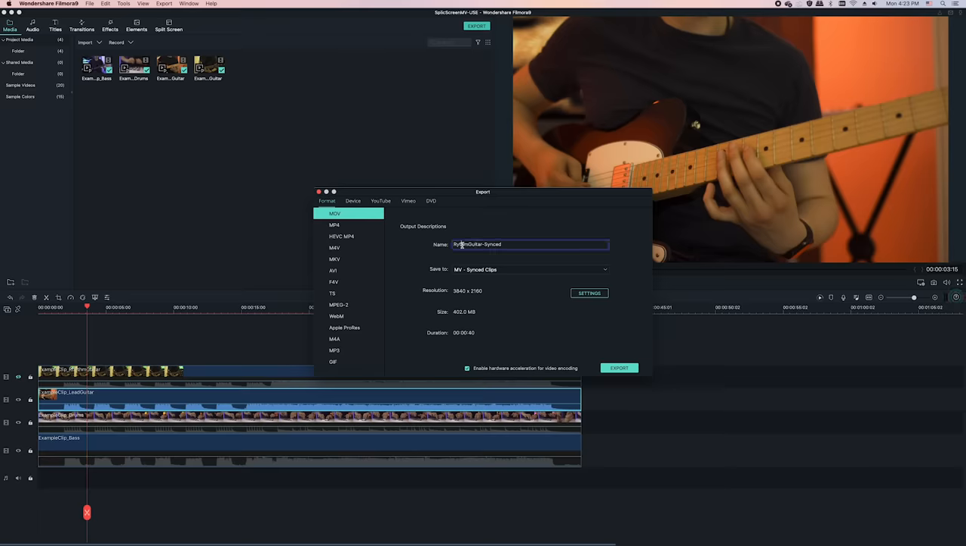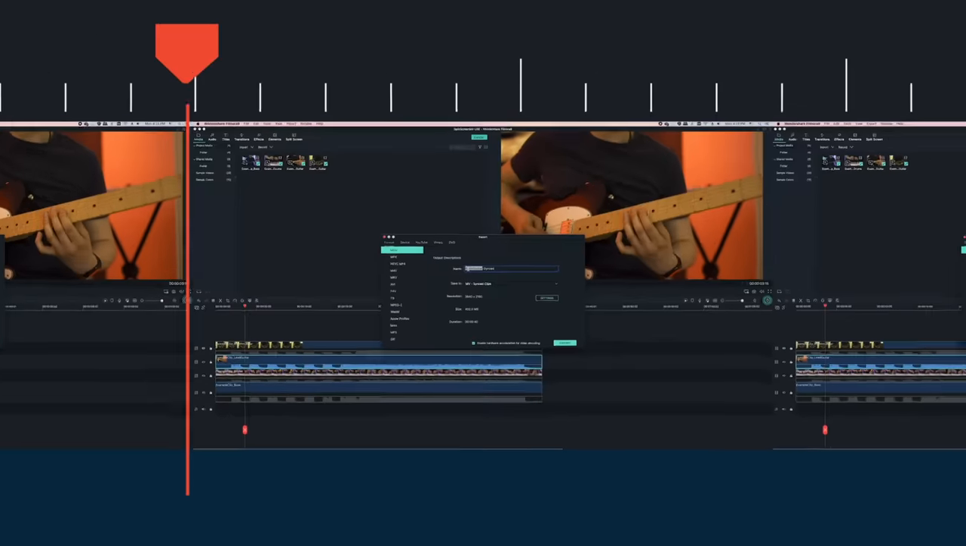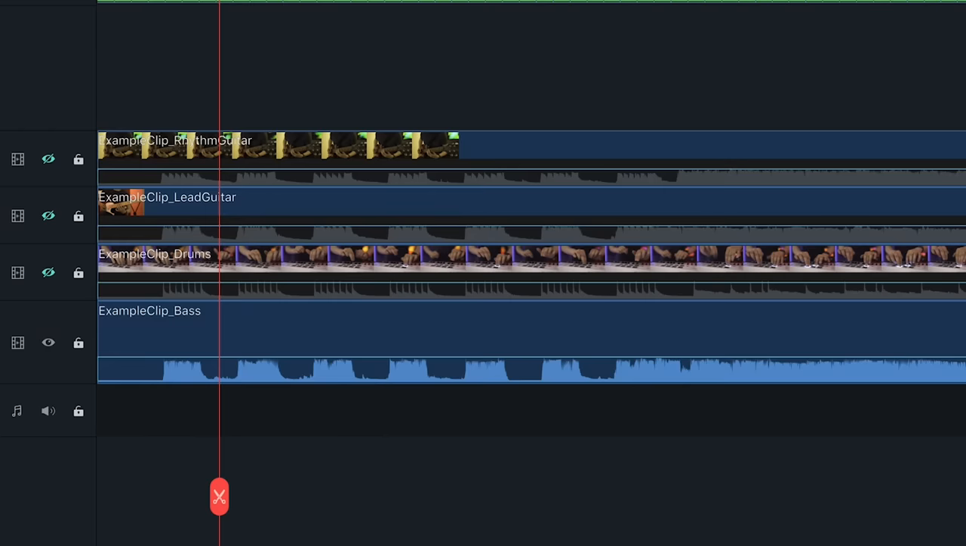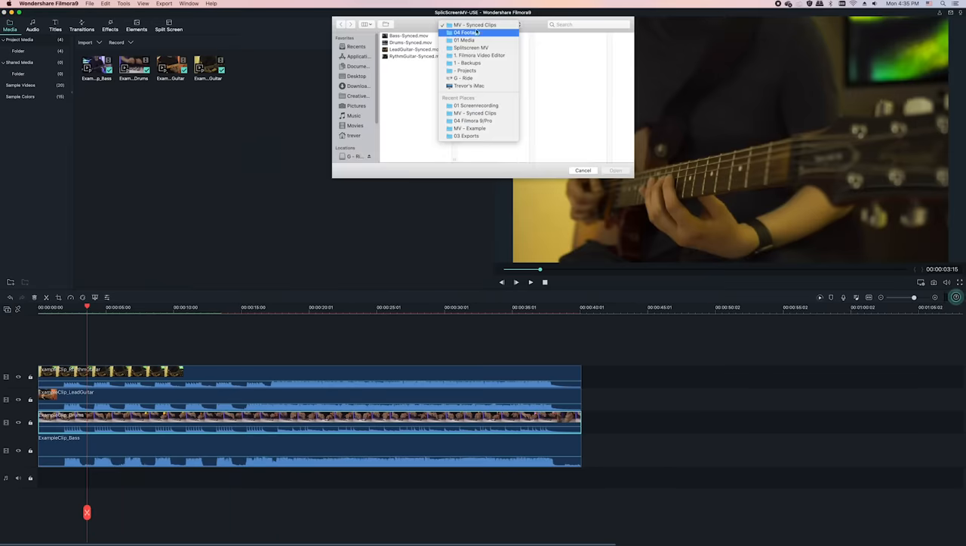Each export is going to take a while, so let's jump to the part where they're all exported. After each clip is exported, unhide your layers, but keep your clips muted. You'll see why soon. And then import the synced exported videos into Filmora.